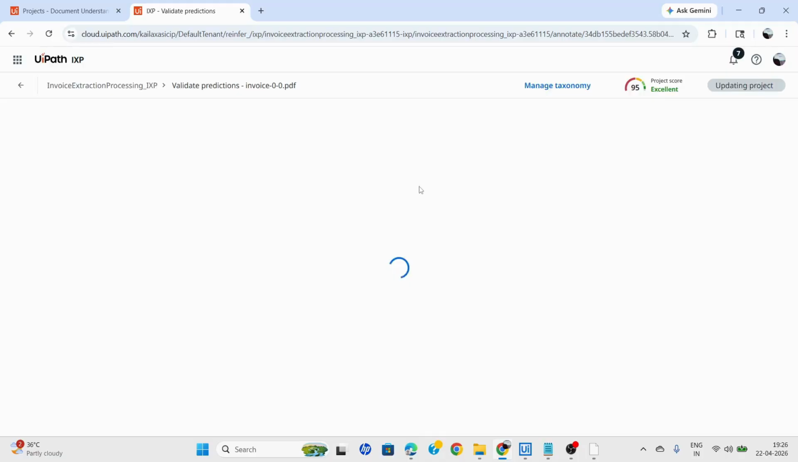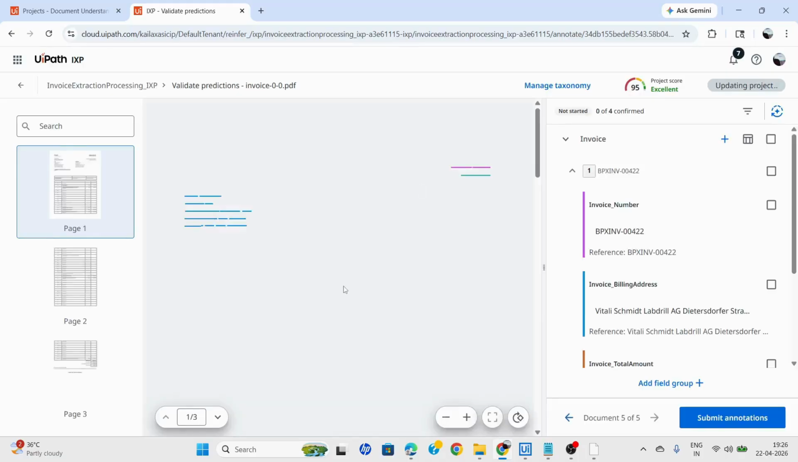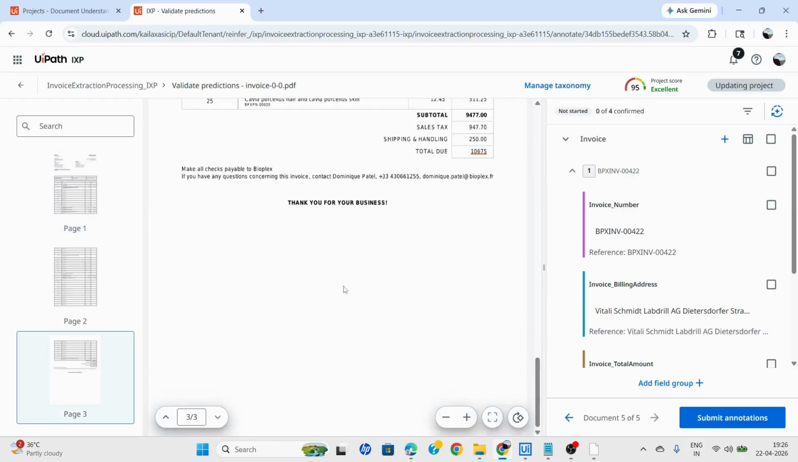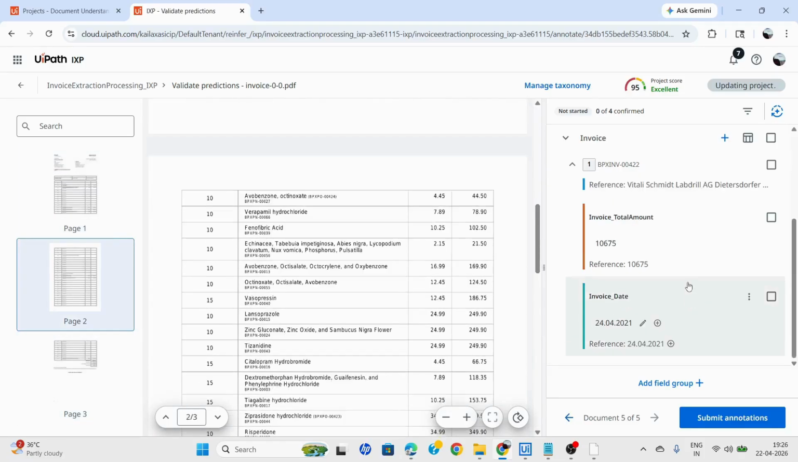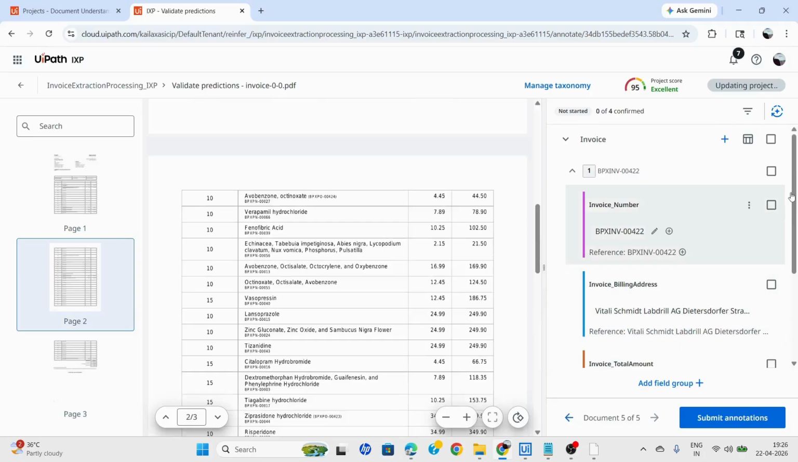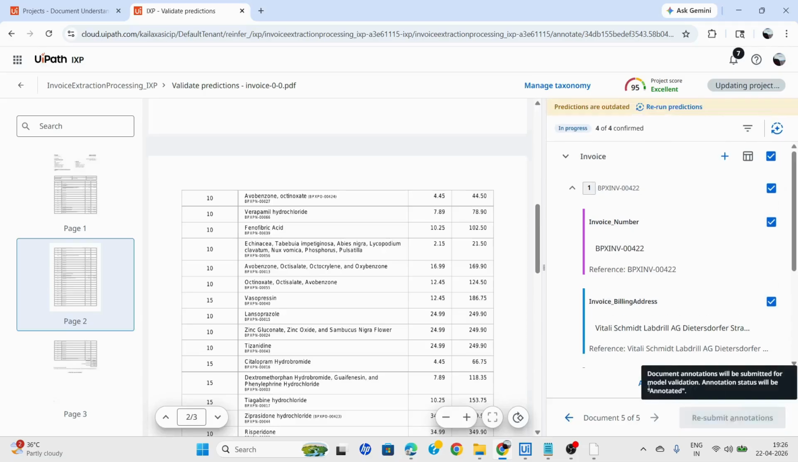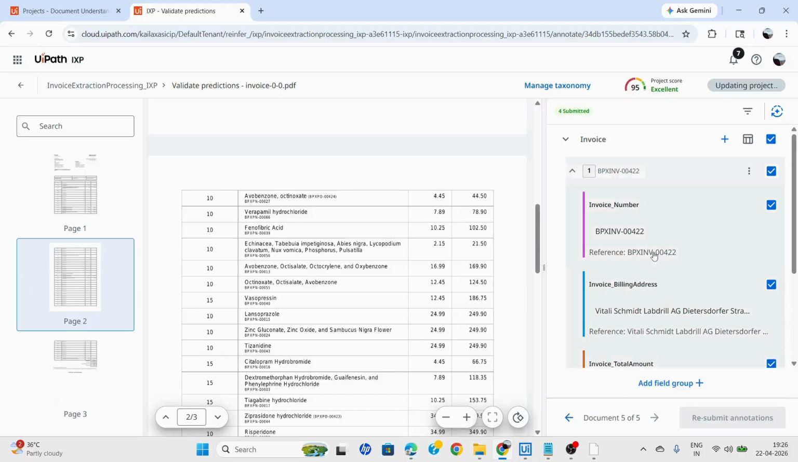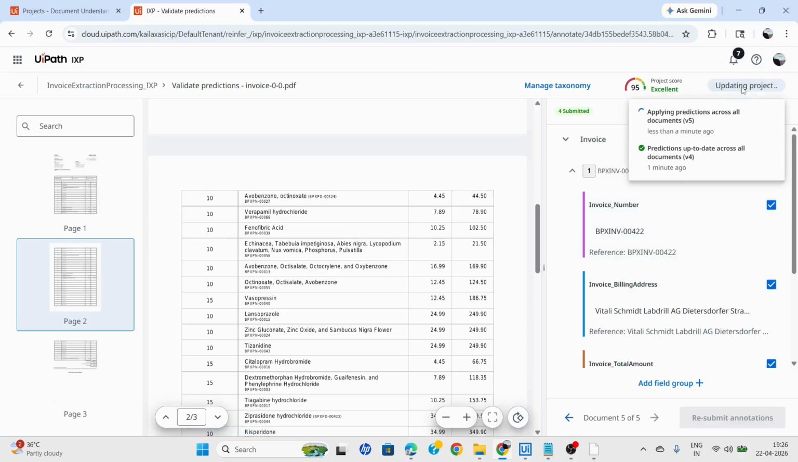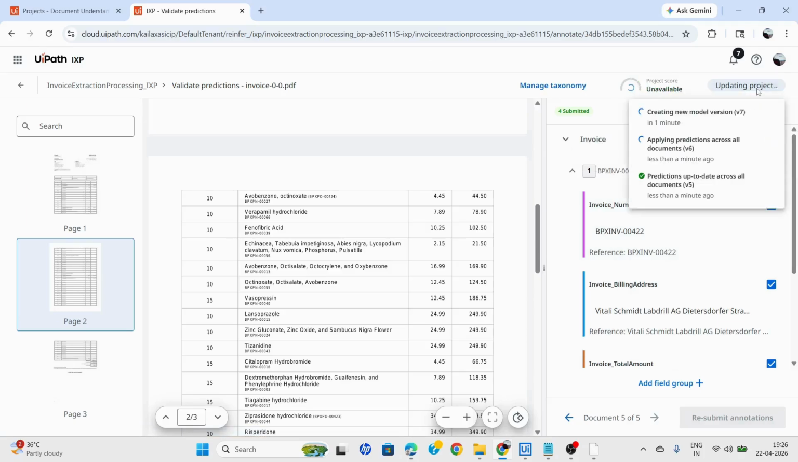Okay, so last is this invoice. I'm going to check if there is any mistake. So I'm going to select all the options and click on submit annotation. So this is how we can annotate. Okay, after completing the annotation, here we are getting the updating of the project.